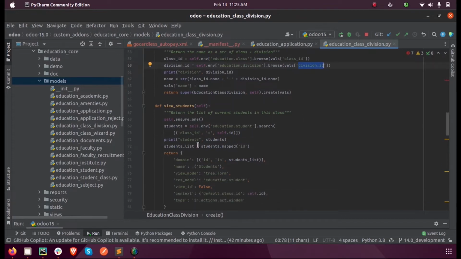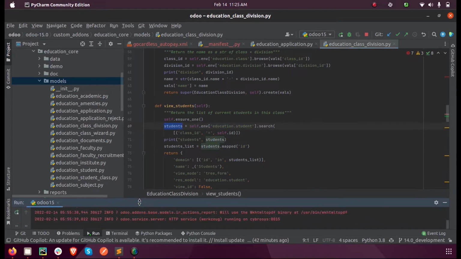Whereas when we use the dot search function, we can give a condition so that only those records from this model which satisfy this condition will be fetched and stored inside this field. So now let us print this and see.